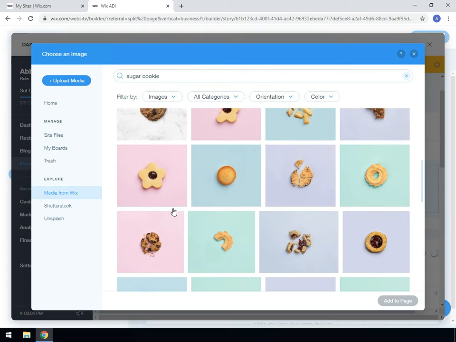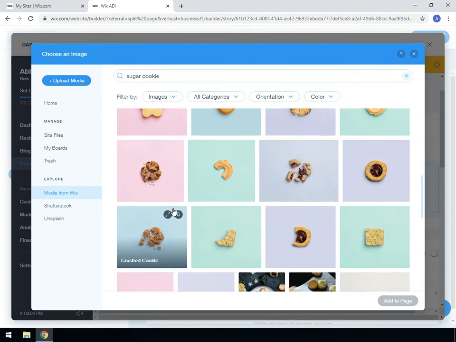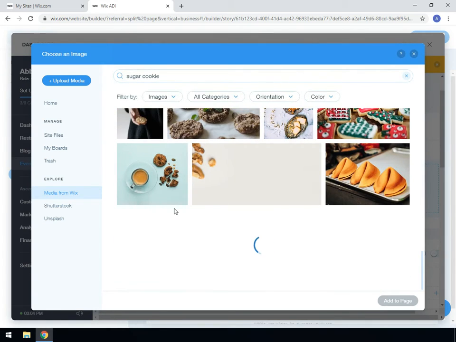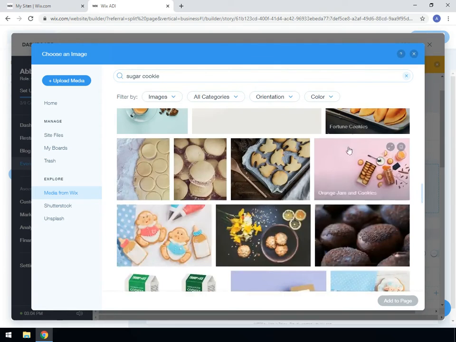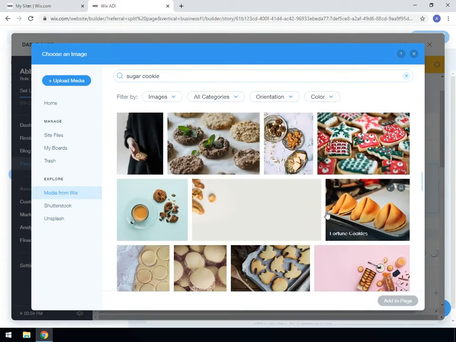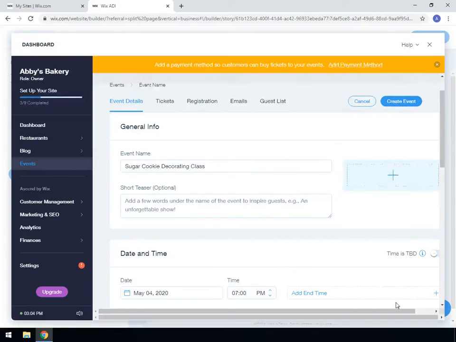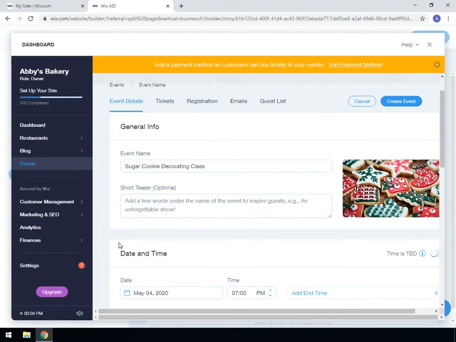And from here, I'm going to pick a picture that I like for the event. And I think I'm going to go with, oops, where'd it go? And I click on the sugar cookies for Christmas and then click Add to Page. Once I've added it to the page, you can keep scrolling down.